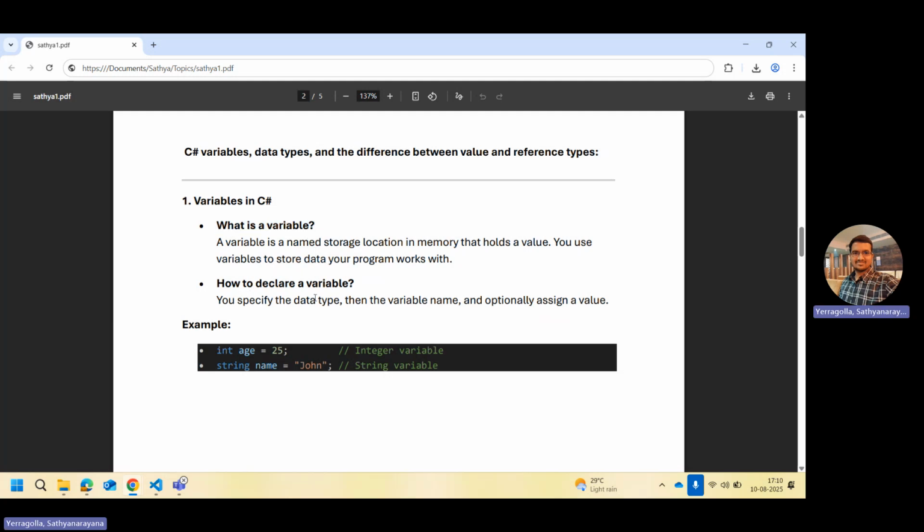So how do we declare a variable? To declare a variable in C#, we need to specify the data type of the variable and then the variable name. And optionally, we can assign a value to the variable. In the example, you can see int age = 25, which means we are creating a variable named age. What is the data type? Integer. What value are we assigning? 25. So this is how we declare a variable and assign a value.